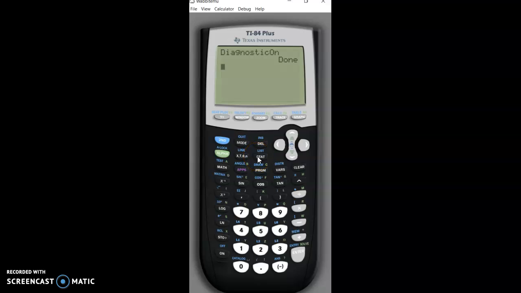So we'll go ahead and put our data in. So I'll just put an example list of data in. So I'm going to hit stat and then number 1 for my data editor. So I'll just put a couple numbers in here. I'll just put a couple numbers in for the X list. And then I'll go over to the Y list and I'll just put some other numbers.